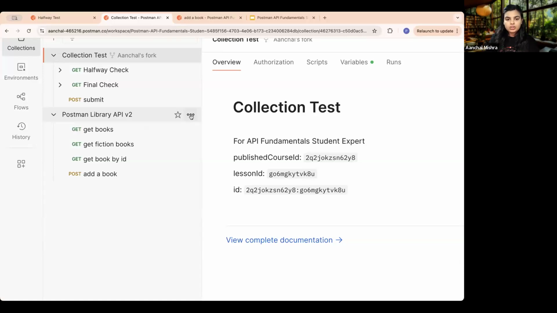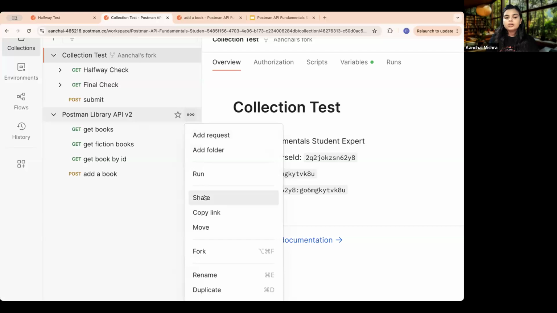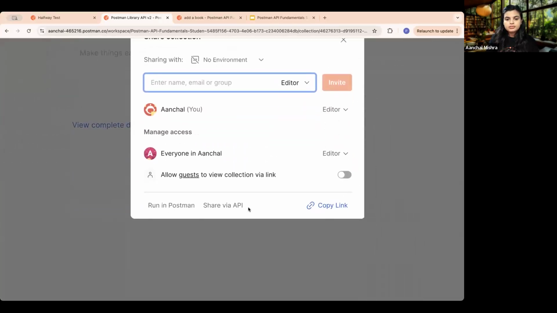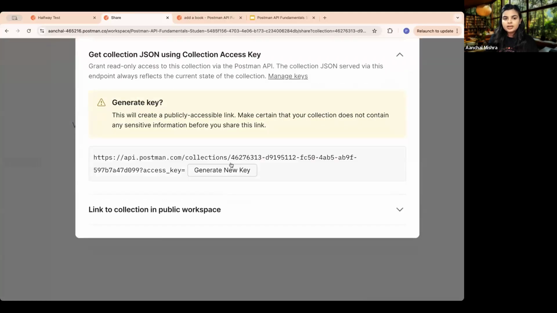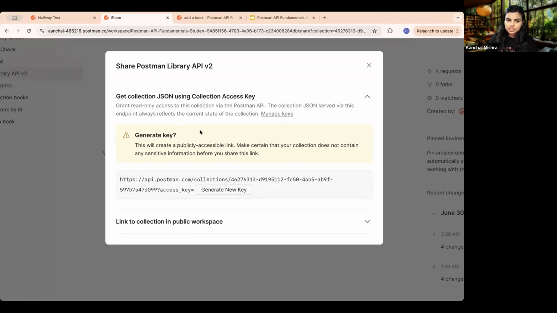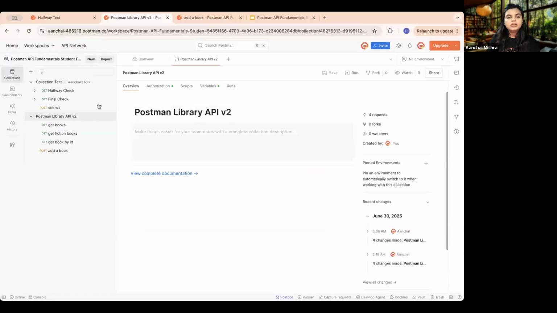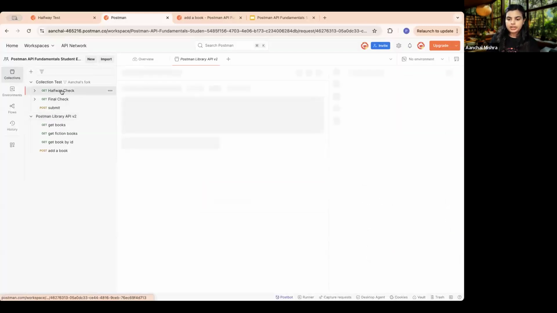Come here, click on these three dots, click on share. We are going to use the method that is share via API for sharing our API collection. And in that, click on generate new key and copy this. And once you have copied that, keep it copied and come to the halfway check.